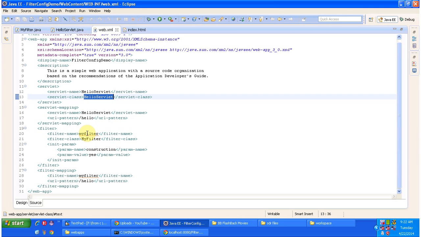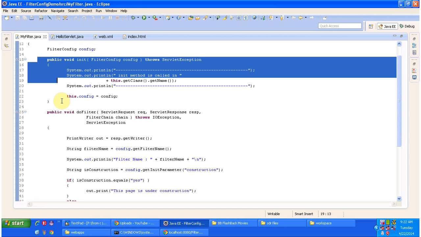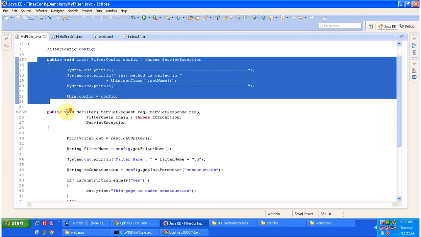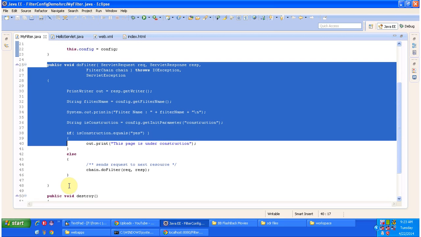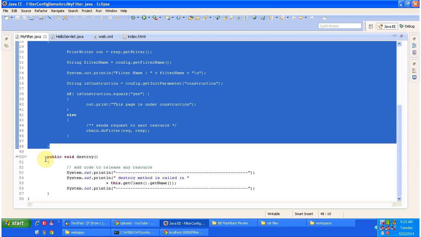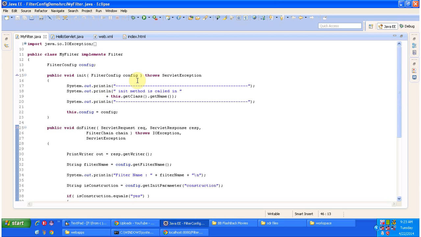Now we will see MyFilter.java. This MyFilter class implements the Filter interface, and it has three methods. The first method is init. This will be called by the servlet container to initialize this filter. The second method is doFilter. This method will be called by the servlet container to do the filtering process. And the last method is the destroy method. This will be called by the servlet container to take the filter out of service. Okay, so in init what we are doing is getting the FilterConfig object. That one we are assigning to the filterConfig which we have declared at the top. Okay.